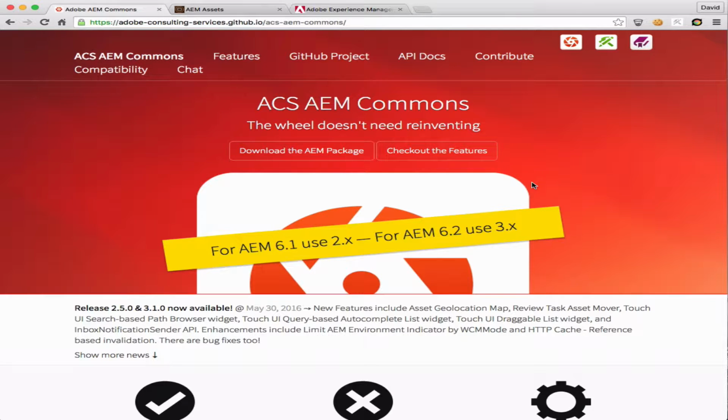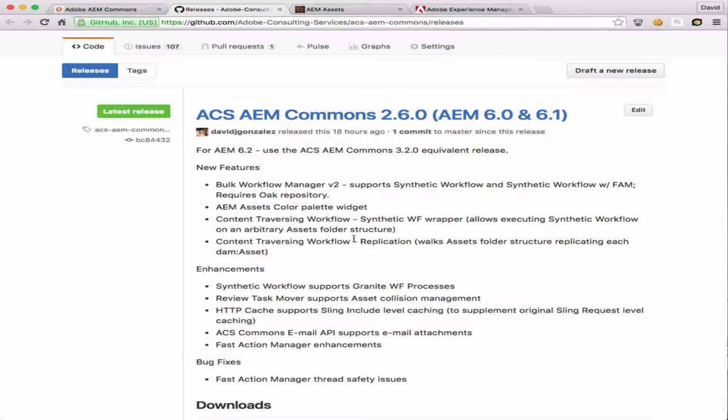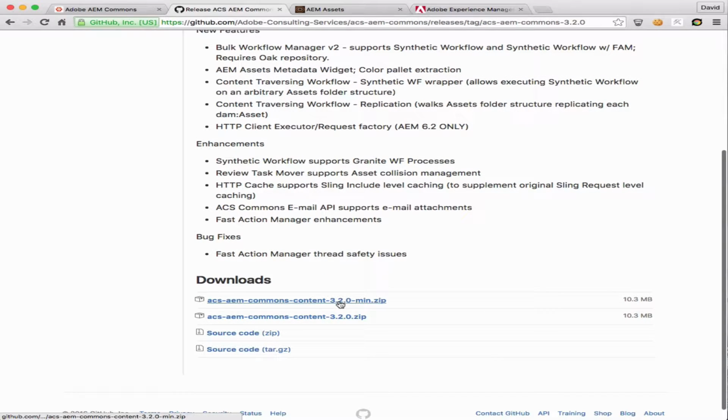I'll take you through using the review task move feature. First thing we want to do is download the appropriate version of AEM Commons. You'll need either 2.6.0 if you're on AEM 6.0 or 6.1, or if you're on AEM 6.2, then use 3.2.0. I'm going to get the min package here. Either package will work.